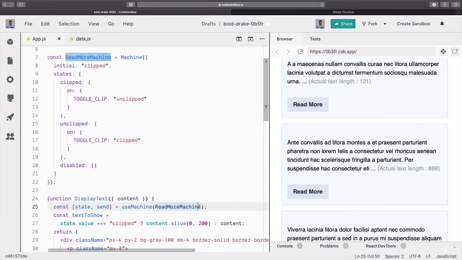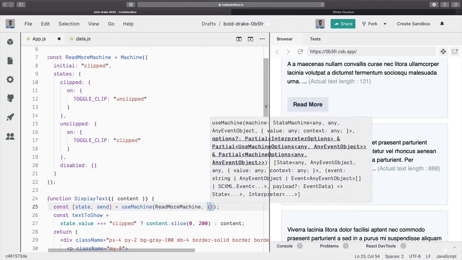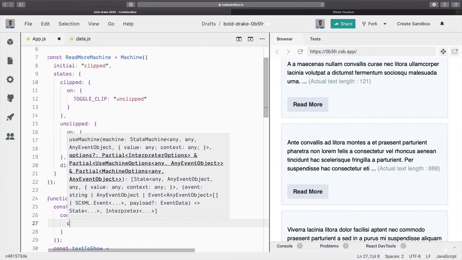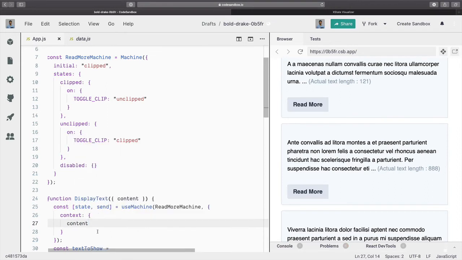So to do that, we are going to send context. So the second argument can take some extra values, and we want to send context as the content. So we're going to send our content into the machine context. And now what we will do is, in the initial state, we will not hard code it to clipped. Instead, we'll have an intermediate state. And this state, we're going to call it unknown.